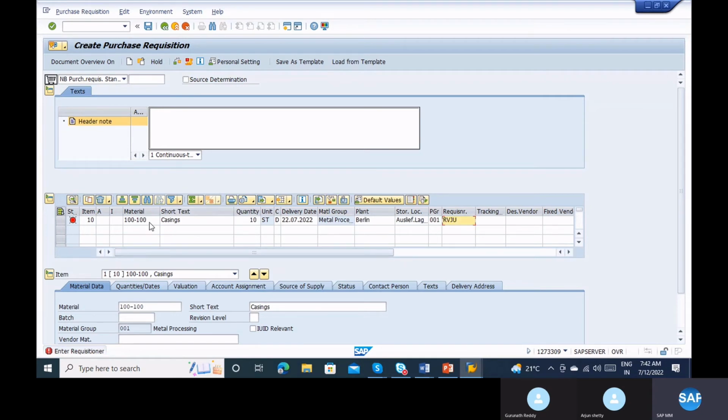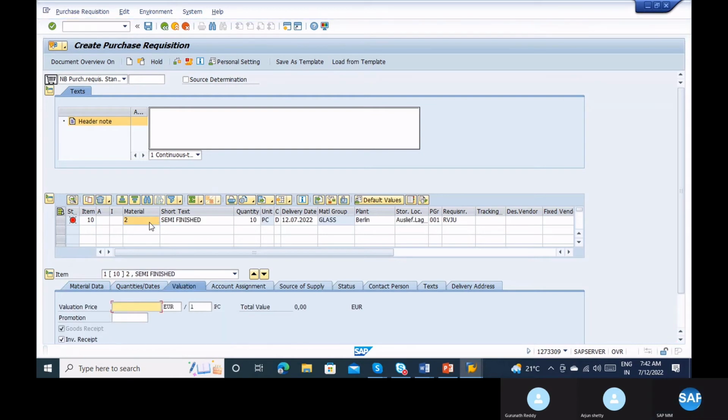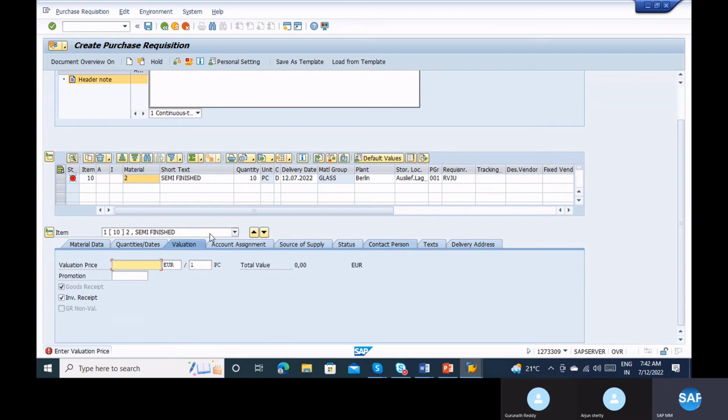Okay. Now we'll try with 2. We create 2 material, right? Let's see, create with 2. Now let's see here. The valuation price. The valuation price is nothing but the price coming from the material master record. Either moving average price or standard price, whatever you maintain in the material master record. This is the price.